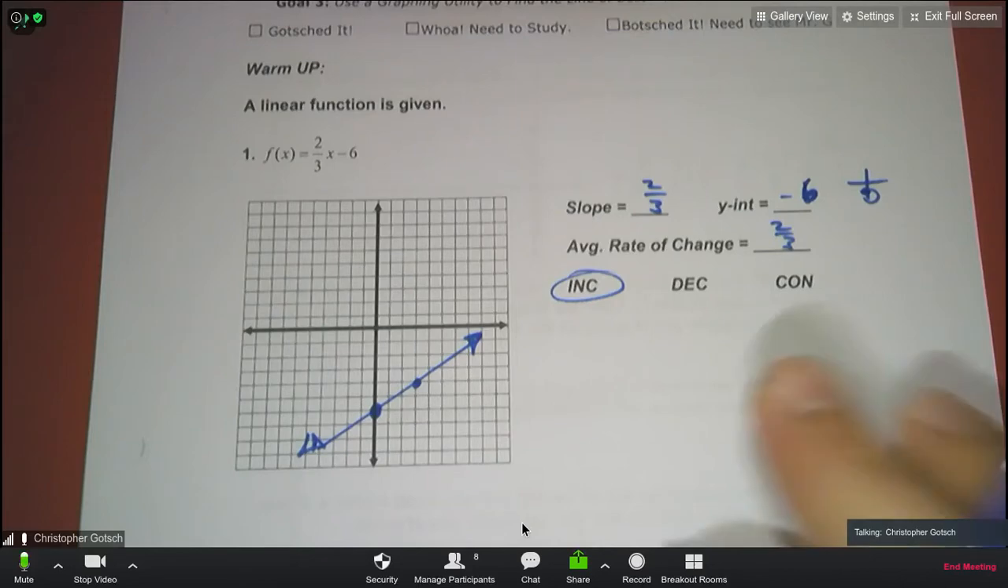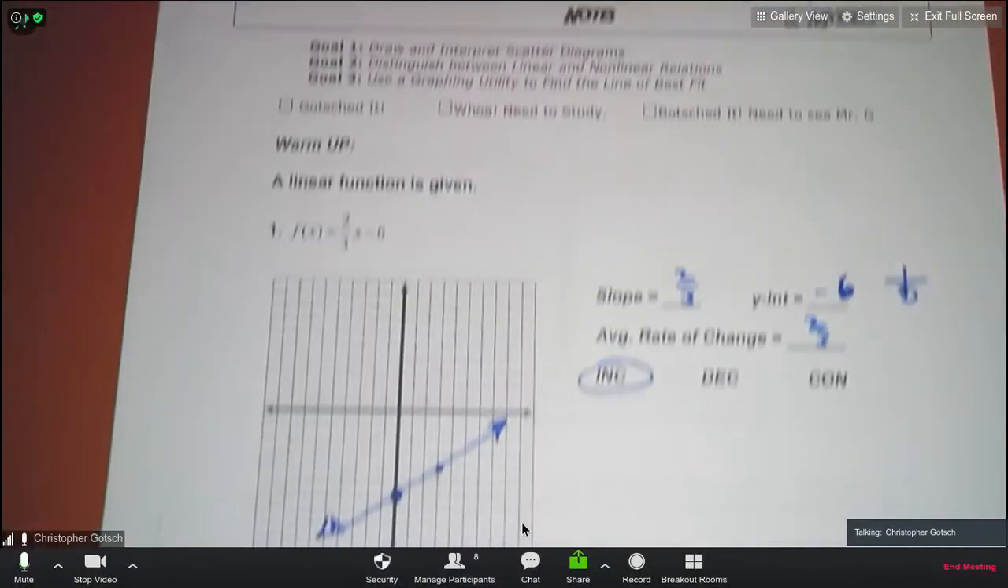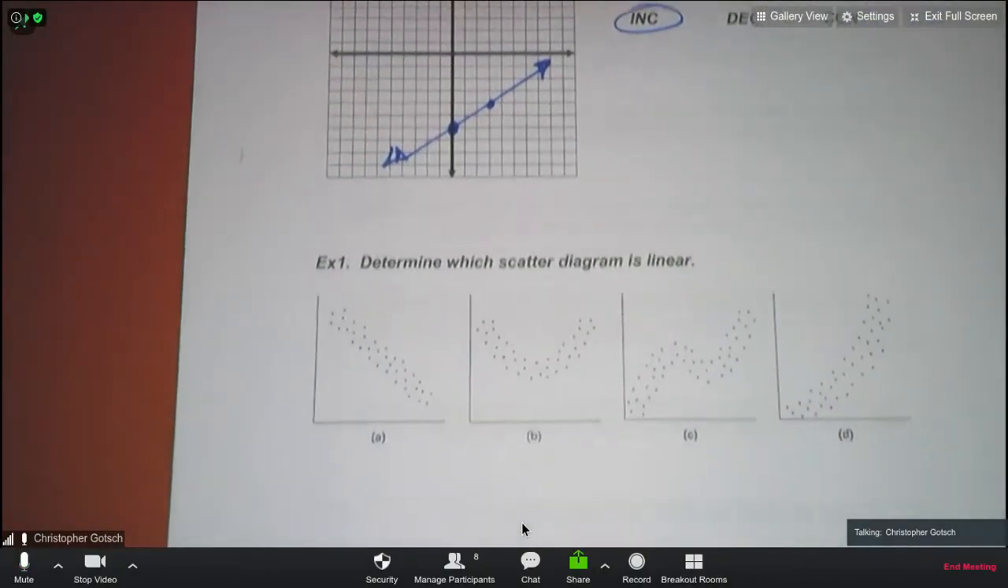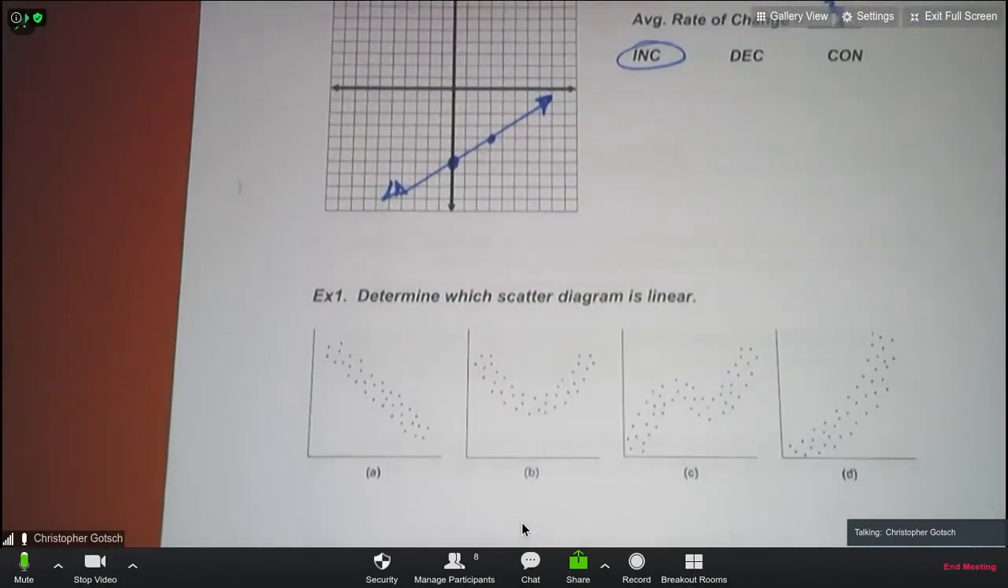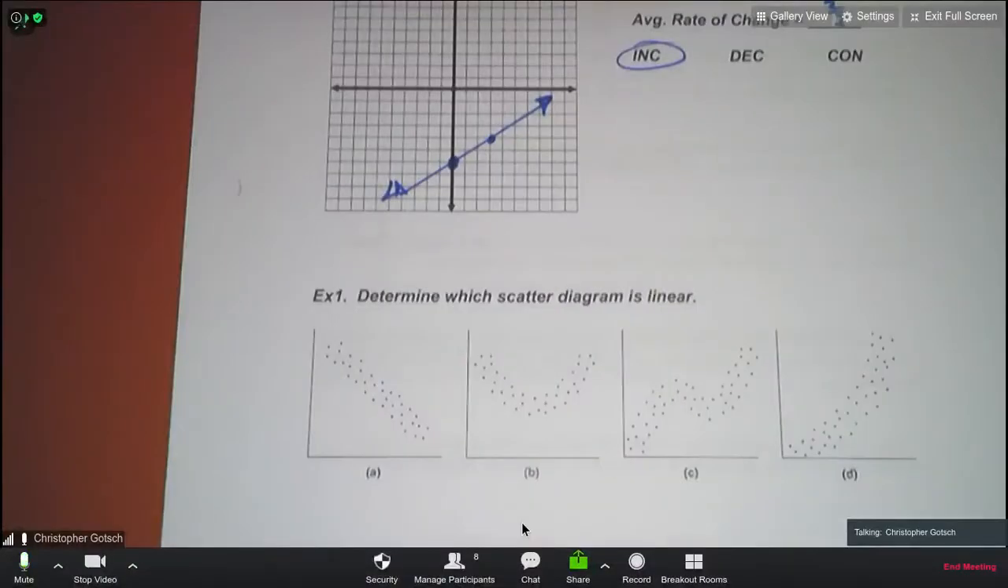So that was 3.1. Now when we're looking at 3.2, linear functions and models, number one thing we should be able to do is draw and interpret a scatter diagram, and then also distinguish between linear and nonlinear relations. A scatter diagram is coordinate points, x comma y's, graphed on a coordinate system. We should be able to look at this data and identify if it looks like a line or not. So which one is linear?